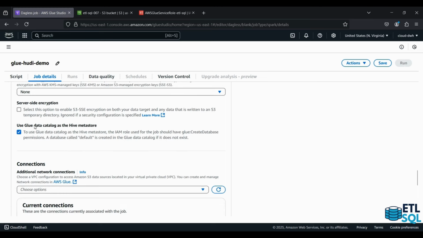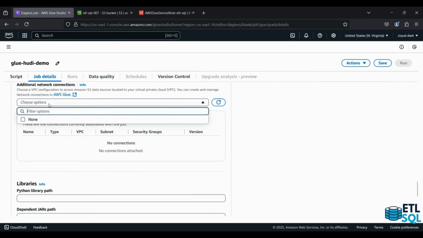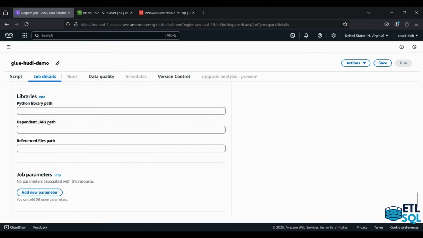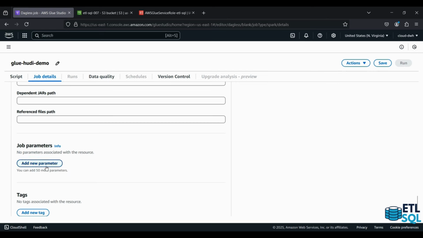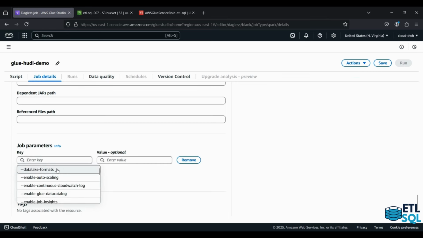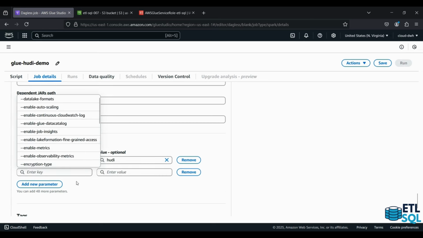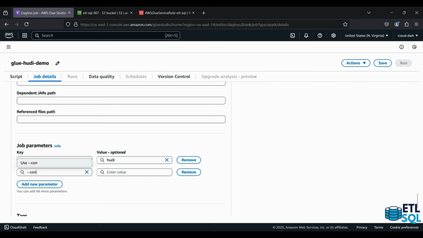And this is very important. I want to use Glue Data Catalog as my Hive metastore. If it would have been JDBC connectivity, like connecting to RDS or even Redshift, I would have added a connection here. Now this job parameter actually is very important, because I am going to use Hudi as my data lake format. So I have to specify here whether it's Hudi, Iceberg, or Delta. In this case it is Hudi.